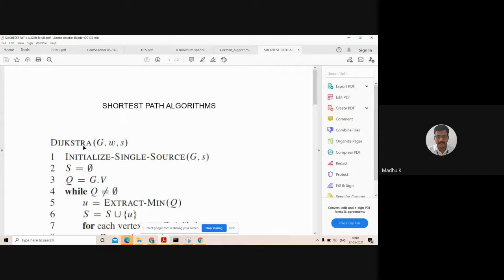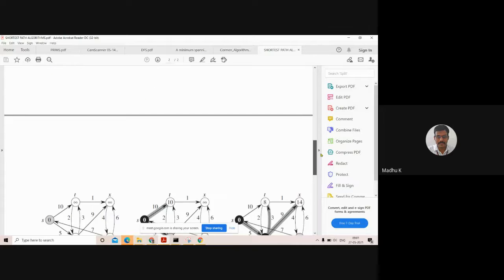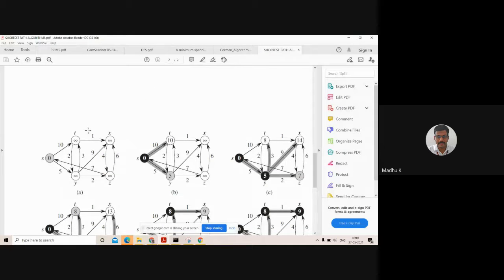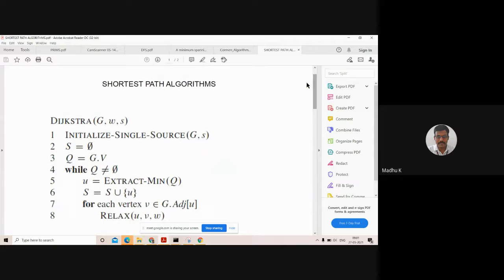One thing is that Dijkstra's algorithm is suitable for edges having positive weight. You can note here these are all positive weighted edges. But it is not suitable for handling negative weighted edges. To handle negative weighted edges, we need another algorithm called the Bellman-Ford algorithm. That we will discuss in the next class.